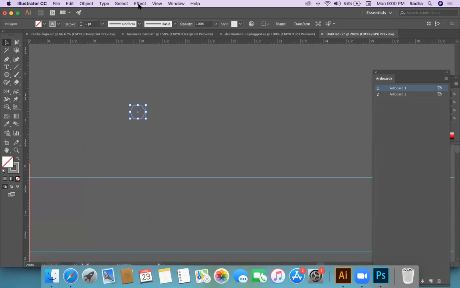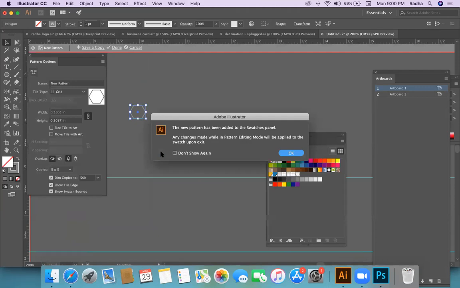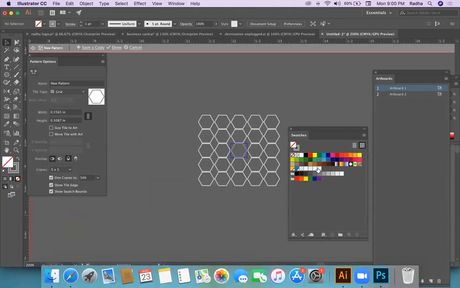Okay, now I want to convert this one element into a design, a pattern. So let's see how to convert this into a pattern. Just go to Object, Pattern, Make. So your new pattern has been added to your swatch panel. Say okay to this. So see, this kind of pattern has been added here. If you see here, this is added in your swatch panel. And when you say Object, Pattern, Make, you will get this panel also.